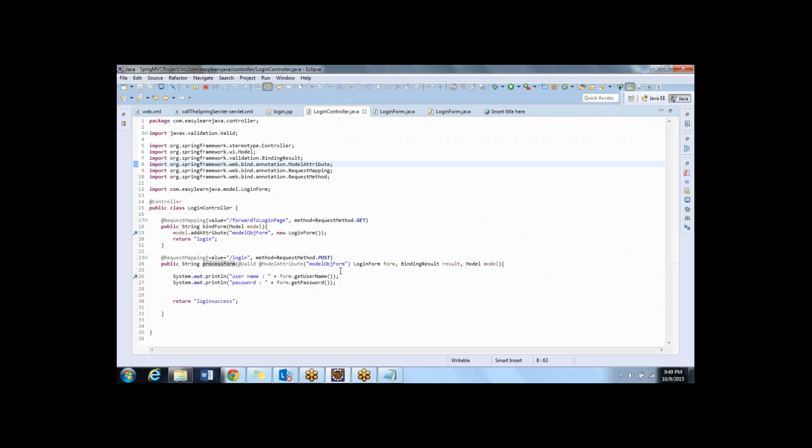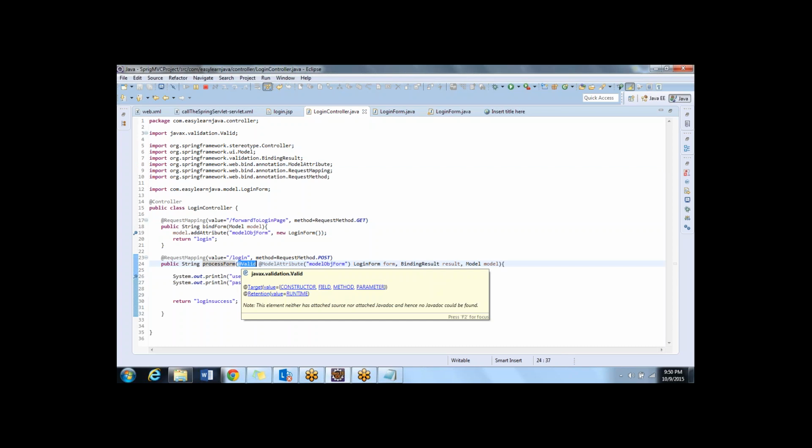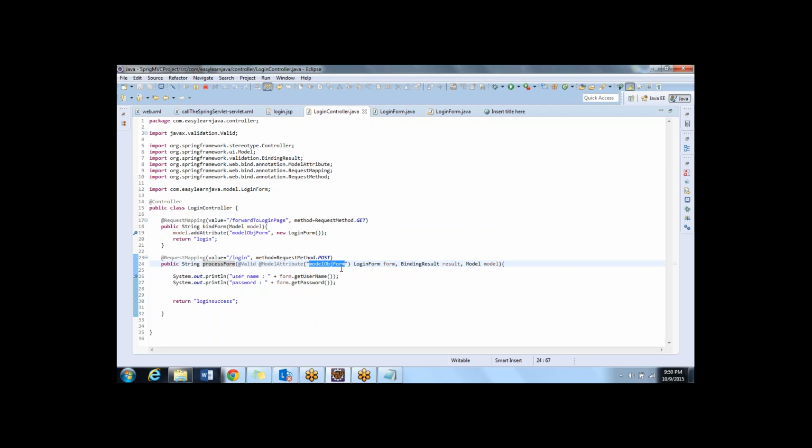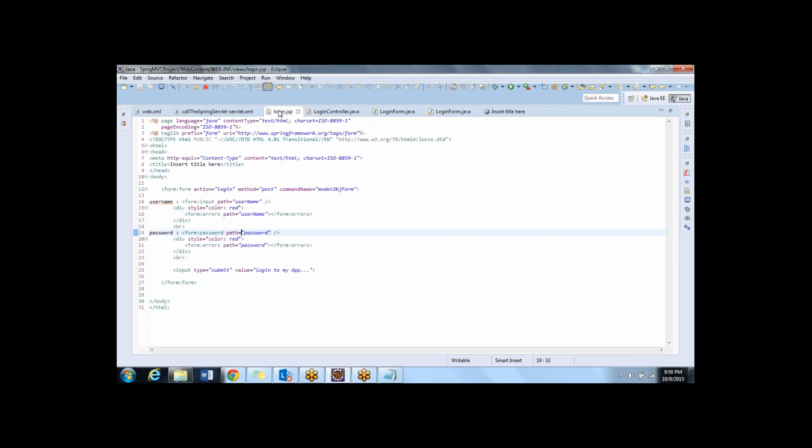The first one is something called @Valid. When I say @Valid, I am telling that the data coming from the user, I want to validate. So I just write an annotation called @Valid, and the data will be validated. Which data will be validated? The data which is coming in the model object form. Do you remember here in the JSP, the command name that I wrote is model object form?